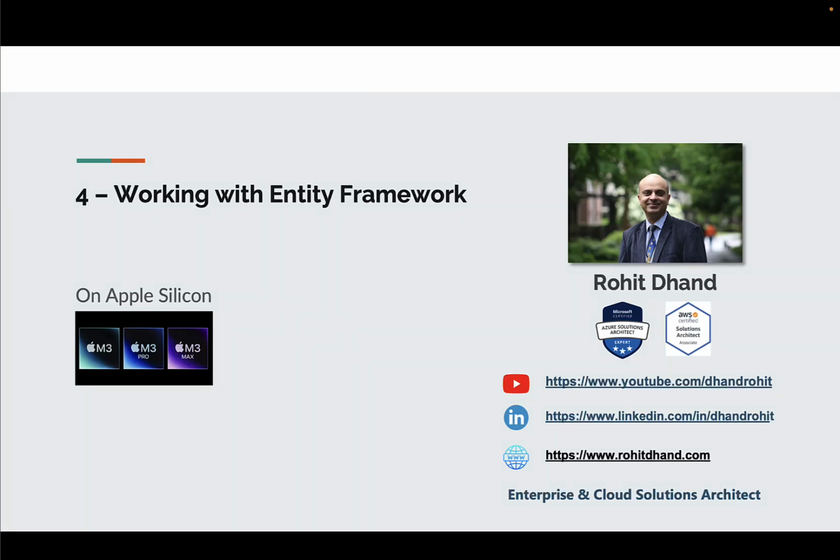Today's video we are going to talk about how to work with Entity Framework. In fact, Entity Framework could be used with ASP.NET Core or Windows-based or mobile applications, but we could also use Entity Framework with console applications on Apple Silicon.